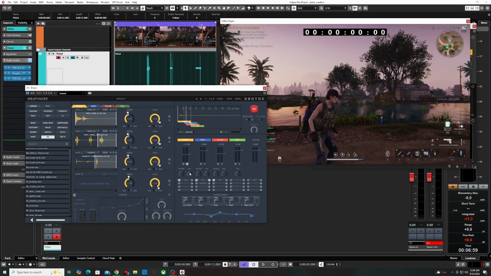But yeah, I have the onset and then the body. That's going to be the main meat of the sound of the gun. So I pretty much threw a bunch of Dragunov close mic setups and a couple of Winchester source recordings over here.